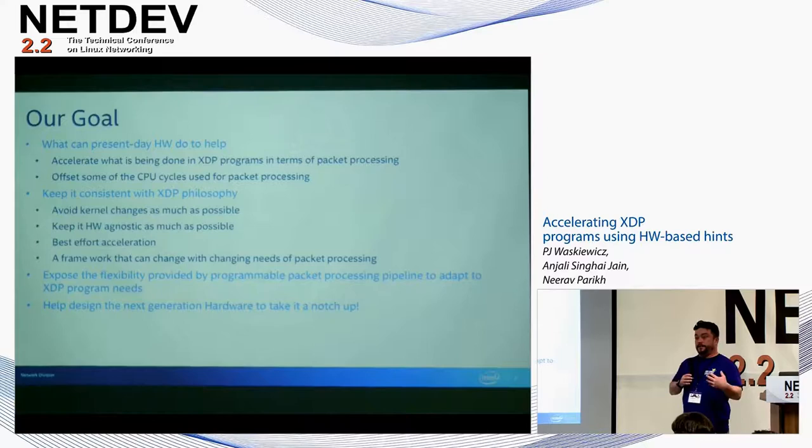Now, being a hardware vendor, keeping it as hardware agnostic as much as possible is usually the antithesis of what you're trying to do, because you're trying to make something that goes fast on your stuff. But this is a general purpose framework that we would really like to play well with everyone else that uses this. So our goal is really to try to keep any hardware specific bits out of this.